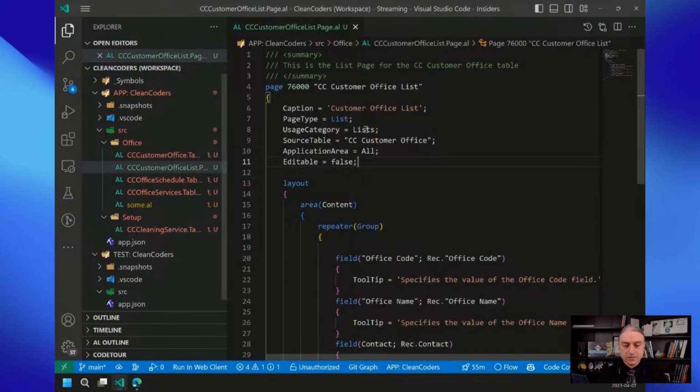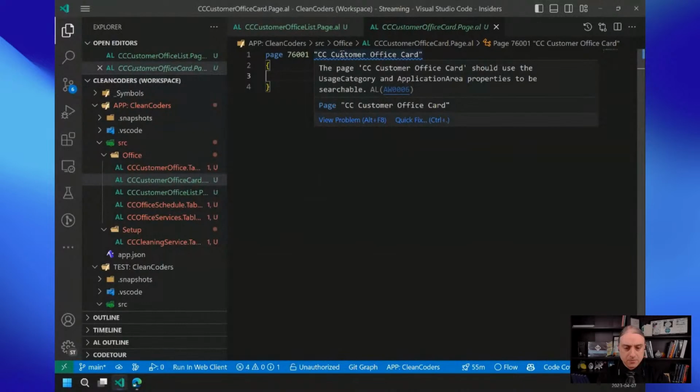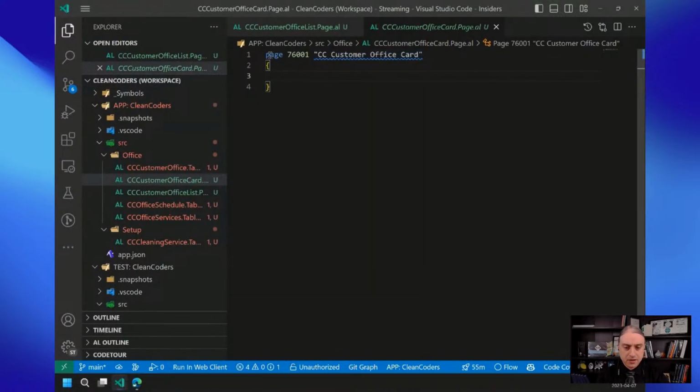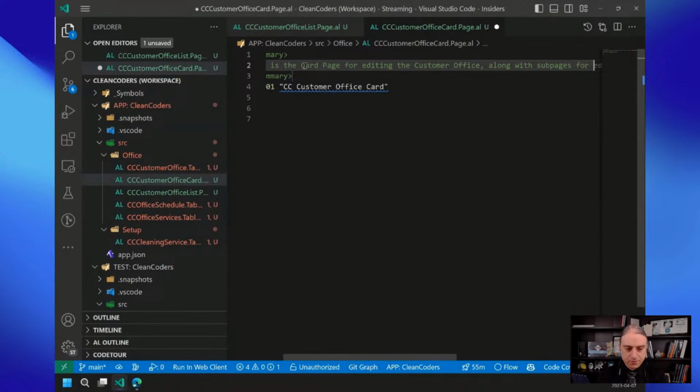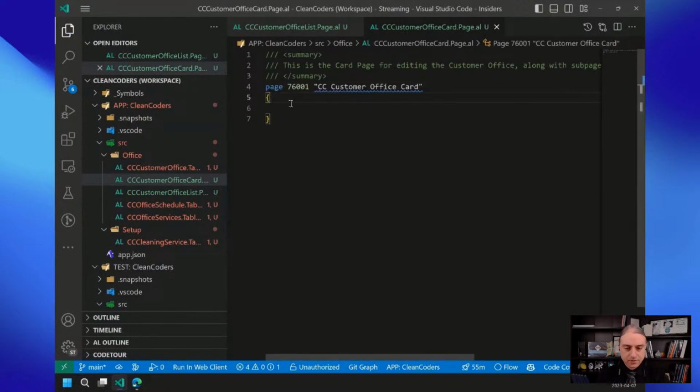So save that for tidy. Yes, it needs to have some properties and everything. If we give it some context clues, maybe it'll do a little bit better. This is the card page for editing the customer office, along with subpages for selecting services and dates. Add cleaning services and dates. So, okay, now we've theoretically given Copilot a little bit more to hang its hat on, so to speak.